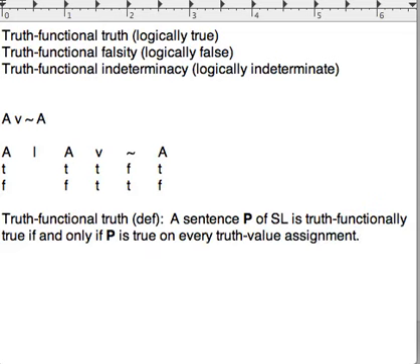assignment. So all this means is, here we had a sentence and there are only two possible truth value assignments. And under both of them, this sentence, A or not A, is true. So again, in our example, our sentence is A or not A. That's what we're plugging into P. So we say a sentence, namely this one, is truth functionally true if and only if this sentence is true on every truth value assignment. And that is in fact the case, just as we showed here.